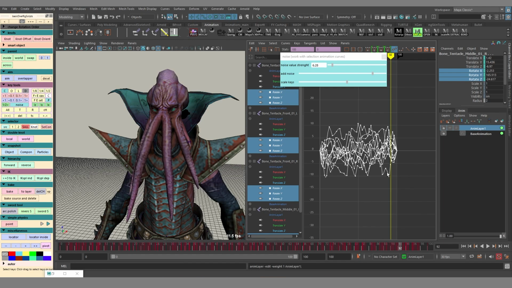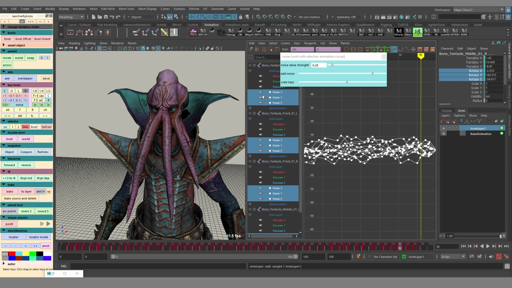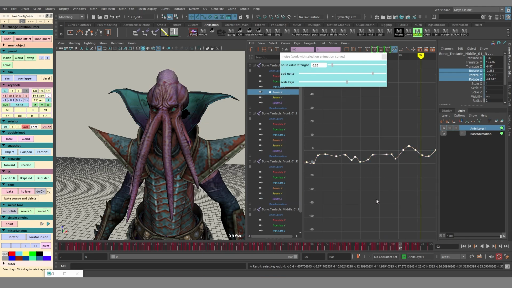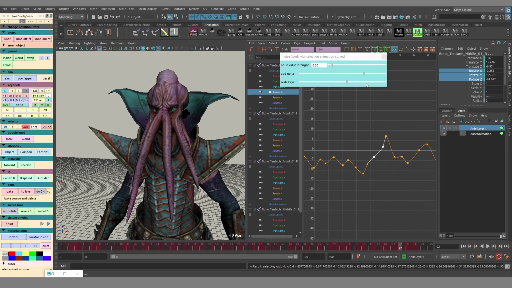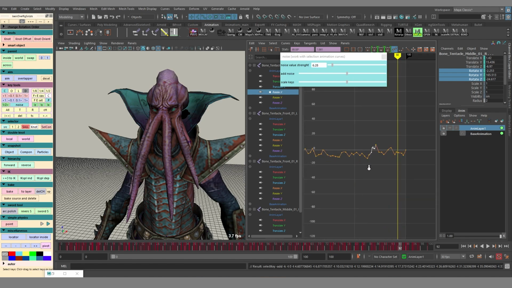We also can select the rotate X or just a separate rotation channel, maybe to add noise to this channel specifically. We can do it, just selecting it, again, adding noise and so on and so forth. So essentially we can add noise to separate channels if necessary. Maybe, you know, like this area, you see what is happening right now.